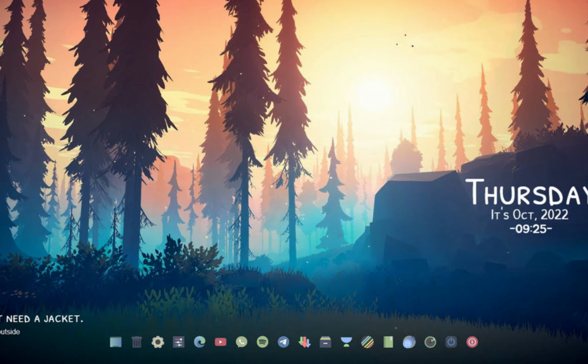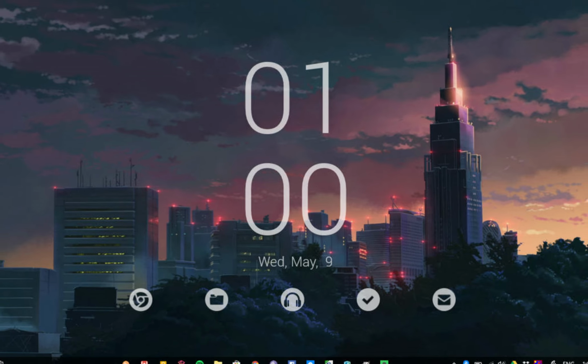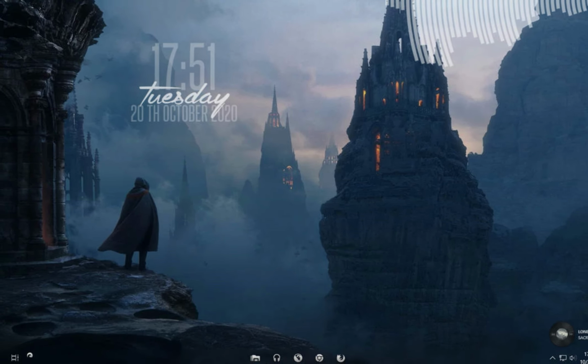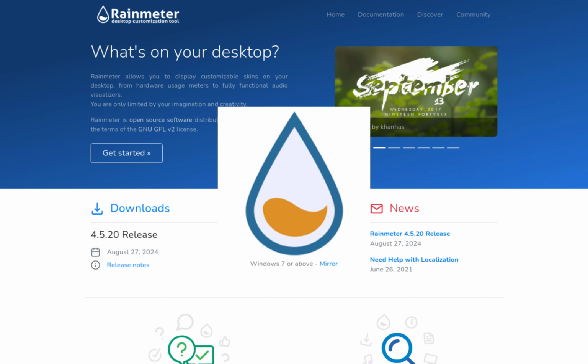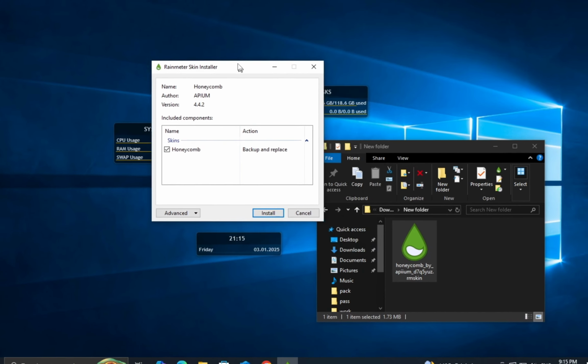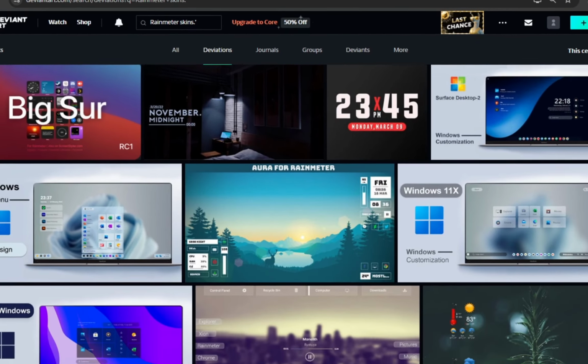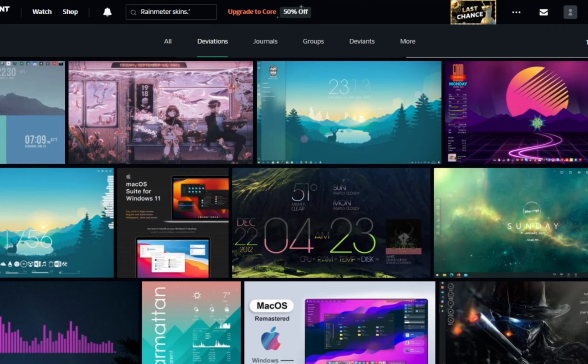Hey there! If you're like me, you love having a clean, functional, and visually appealing desktop setup. Today, we're going to focus on one powerful tool for adding widgets to your Windows desktop, Rainmeter. I'll show you how to download, install, and use Rainmeter to transform your desktop, and even how to install additional widgets from the internet. Let's dive in.